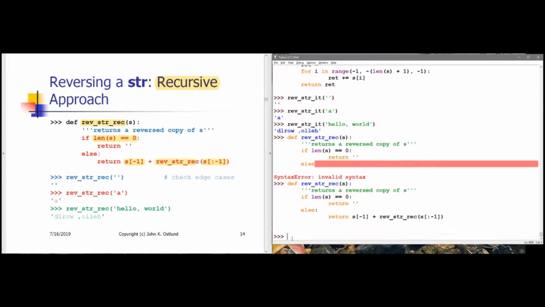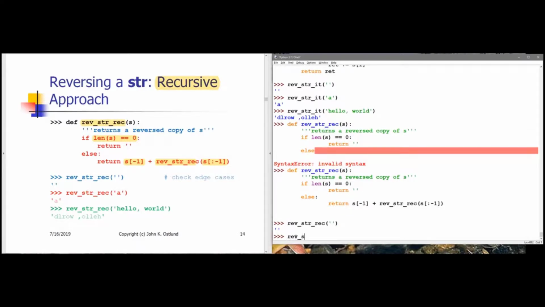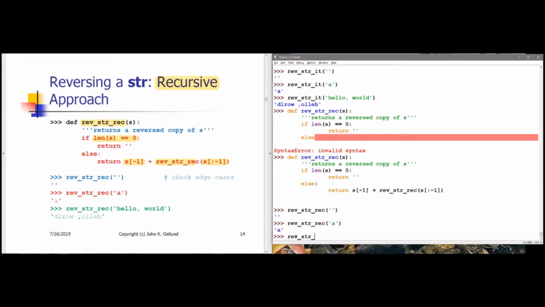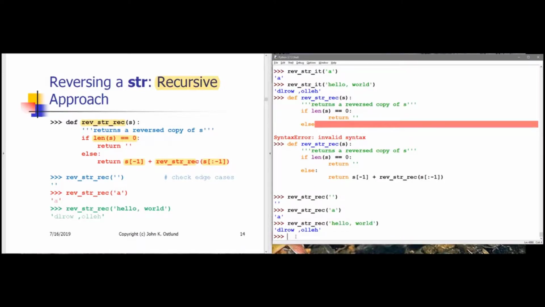Okay, so I've finally gotten this thing successfully typed in. In my first attempt, I forgot the colon after else, which, despite how long I've been doing this, I still forget frequently. This is also a good illustration of why I really ought to be doing this in a code file rather than interactively. But in any case, I've got it typed in, so let's test it now. Revster recursive of an empty string works correctly. Revster recursive of A works correctly. Revster recursive of hello world also works correctly.